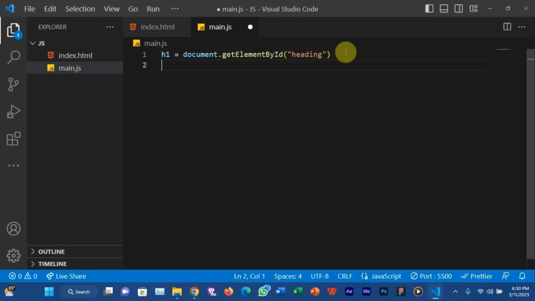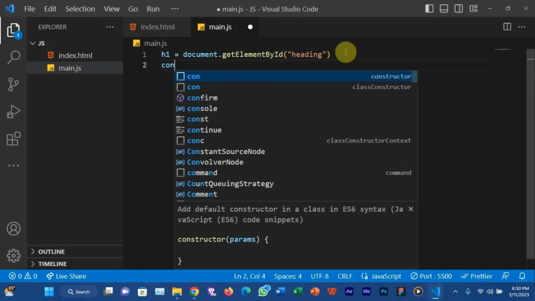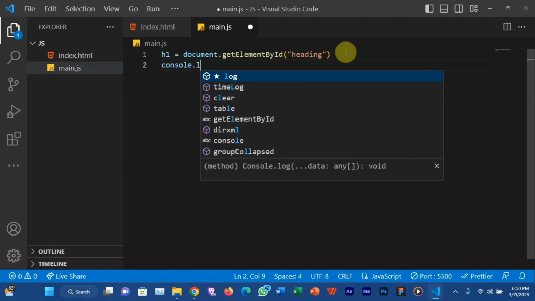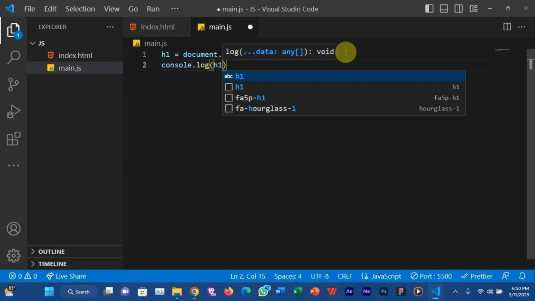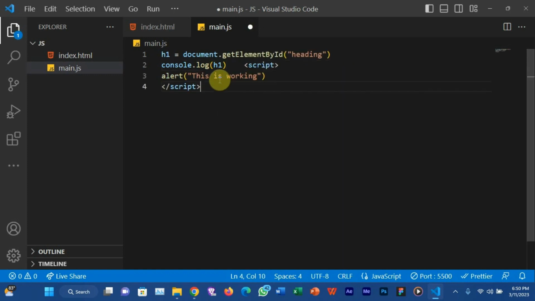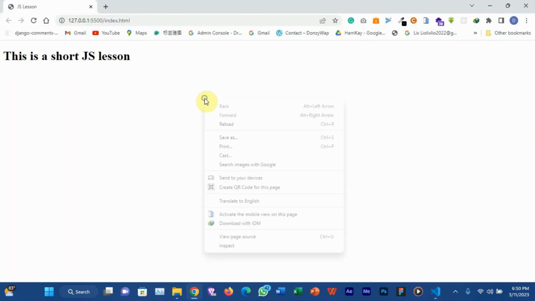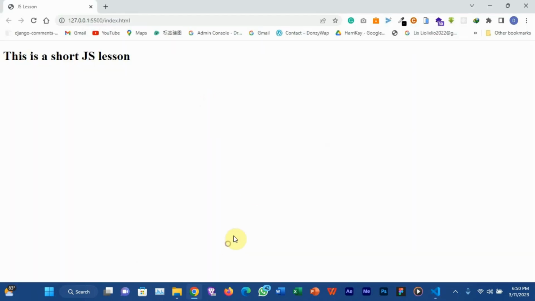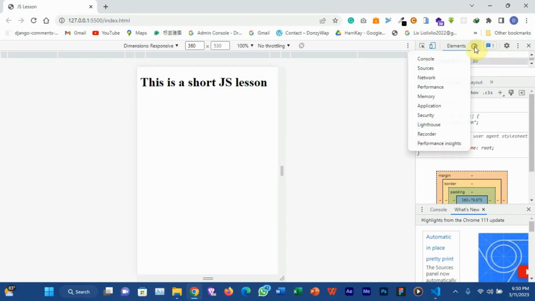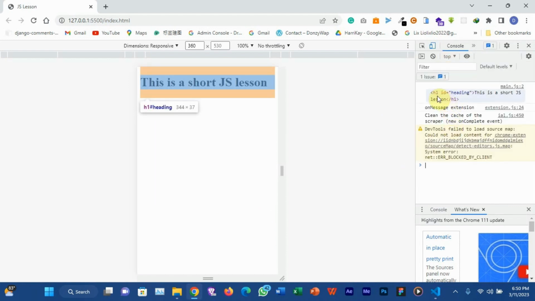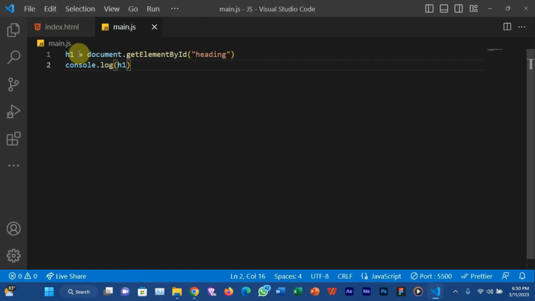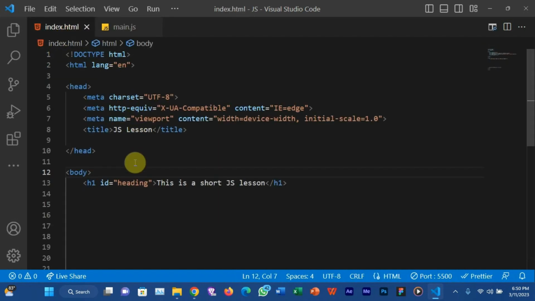Now let me try to console log this. Console log just shows your JavaScript code inside the console of your browser. That's why we have console.log. So now let me right click and select inspect. This is how you can get access to the console. And then from here you can click on console. So here you can see we have the HTML element rendering inside our console. That's because we have selected this H1 element by the ID inside our HTML document.